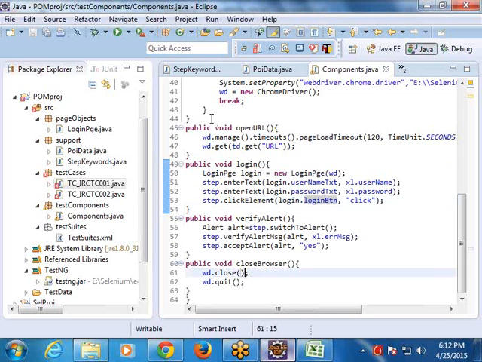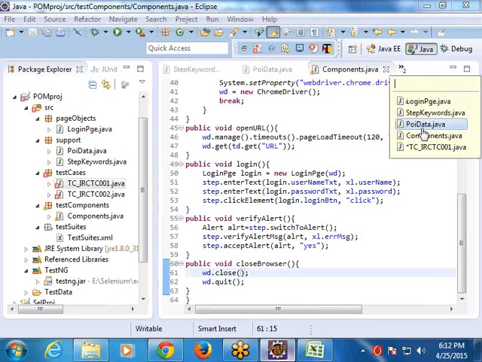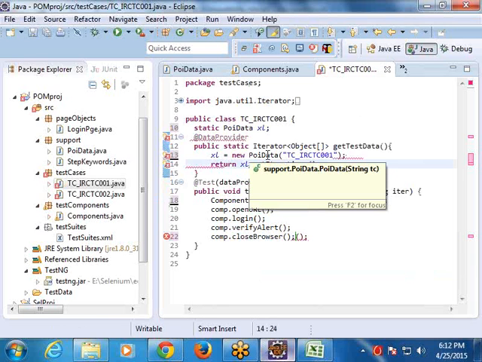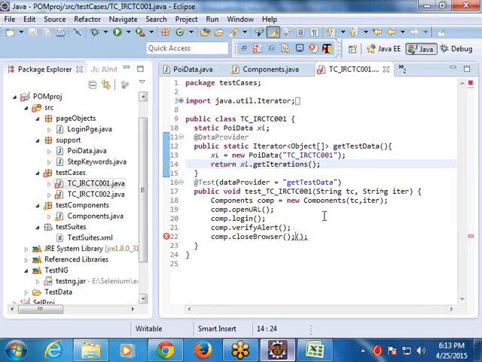Fine. Now go to our test case. Close browser. This is not close now, I modified it to close browser. That's it. Okay, I think there is something wrong here. POI data, correct? Excel. I have to save this. Yes, done. Now save it.